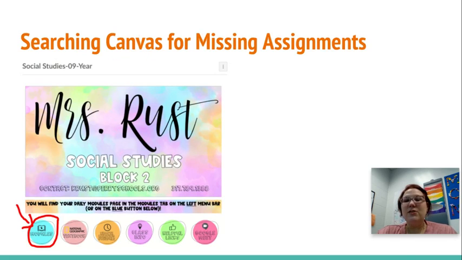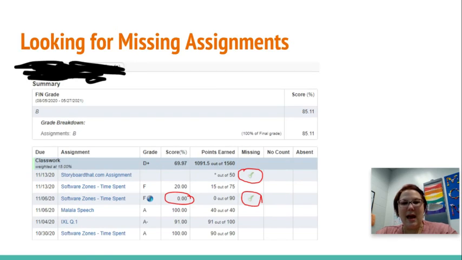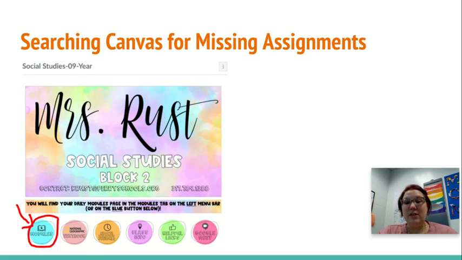Okay, so once you know what assignment is missing, let's say I want to go look for one of these assignments like software zones time spent. Now I actually didn't screenshot that particular thing. So let's say I'm going to go look up one of those assignments and I don't know where to find it. So you're actually going to have your child go to their Canvas page. Every child has been using Canvas all year long, so they should be pretty familiar with these home pages.